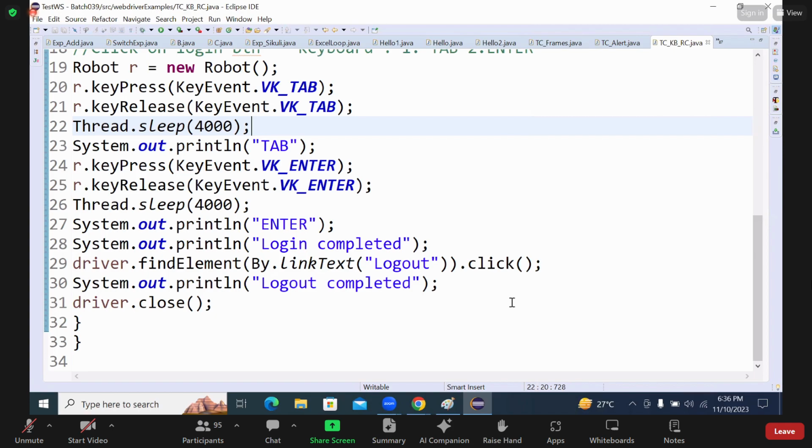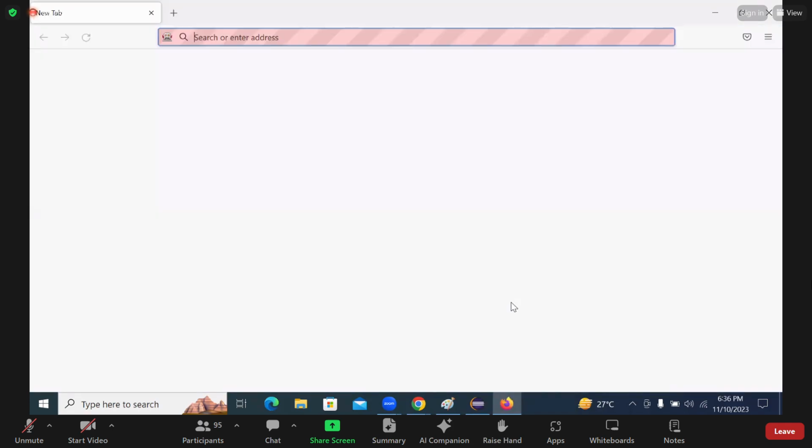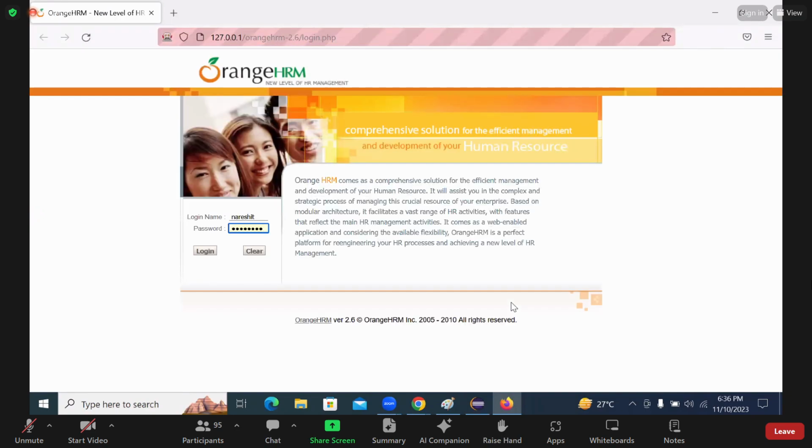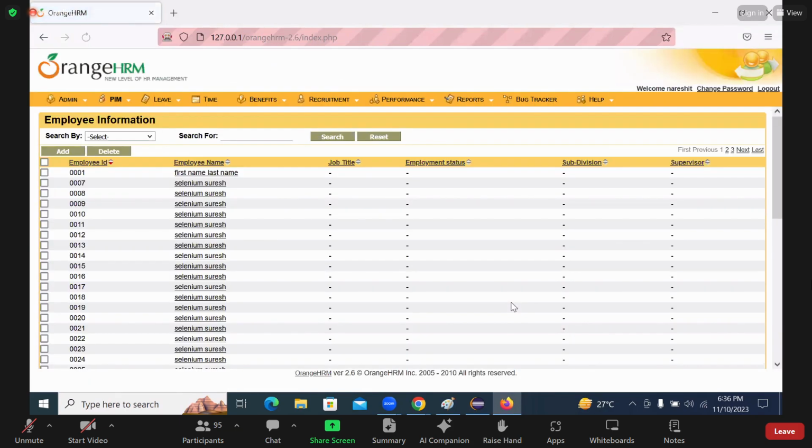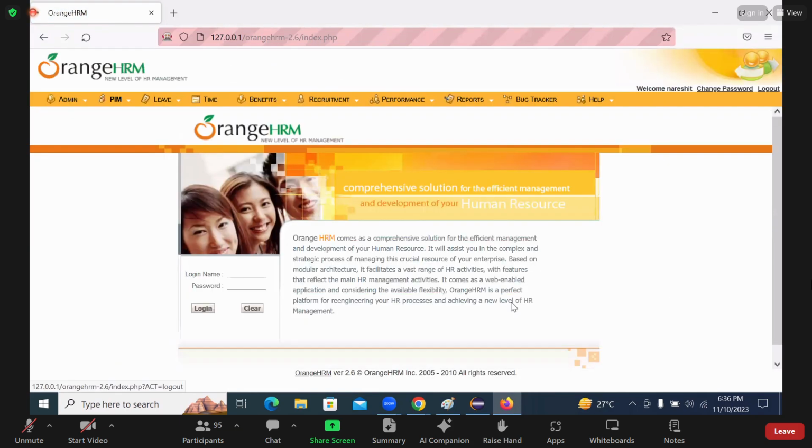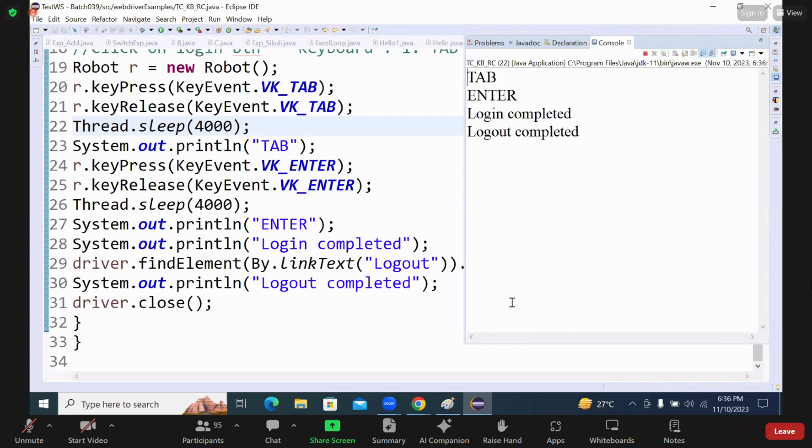So now you can see how it will work. It has to perform the tab and then Enter. Now you can see that tab is done. Now it needs to perform Enter. Enter is done. Then it performs logout and closes the application.